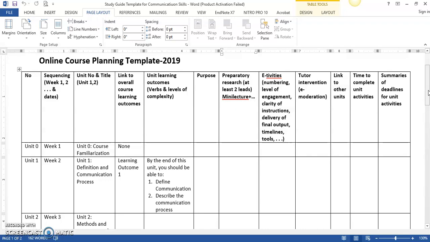So you need to think through the activities for each unit according to the level of complexity. Activities or e-tivities that engage the students in their learning. And when you design or develop those e-tivities, they should be clear enough. Clarity of the instructions, the delivery of the final output, the timelines, what tools will the students be using to complete those e-tivities. For example, could it be a discussion forum? Could it be completing a quiz? Could it be submitting a completed assignment into the assignment space?